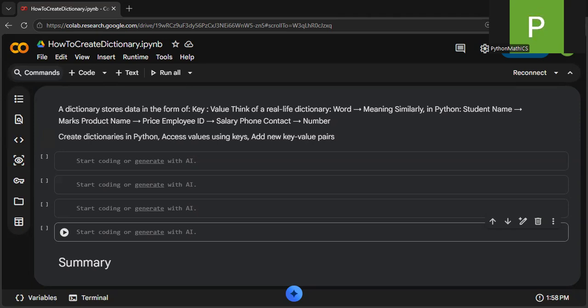You understand a dictionary stores data in the form of key value pairs. So think of a real life dictionary. We have a word, then we have its meaning. So the word should be a key and the meaning is the value. Similarly, in Python, we have, for example, student name and the value will be marks, or product name and price, employee ID and salary, or phone contact and number.